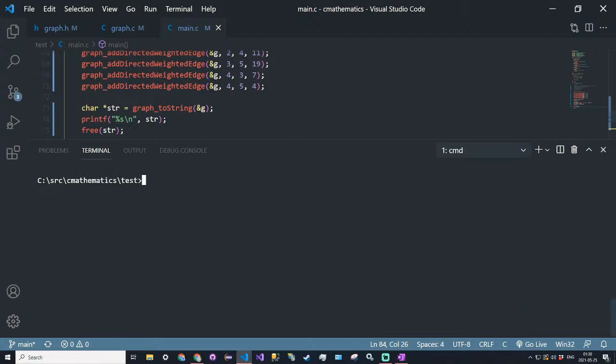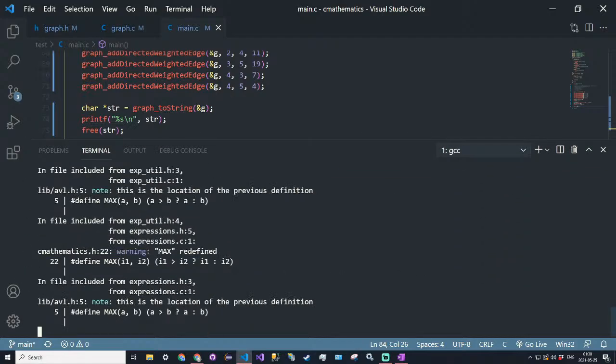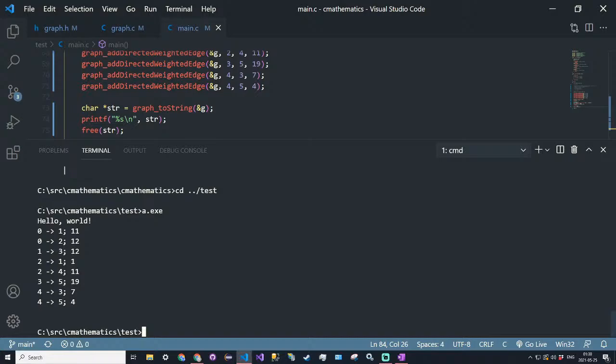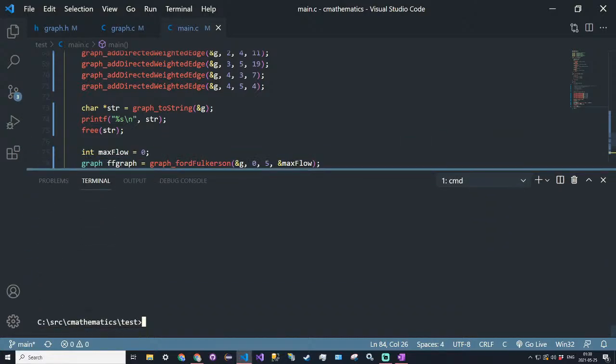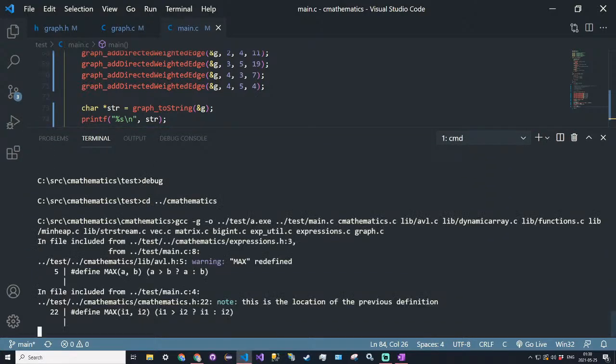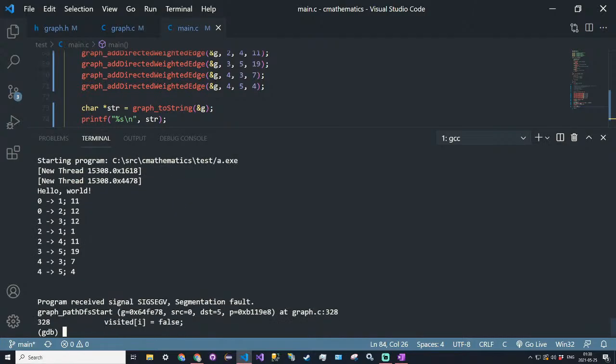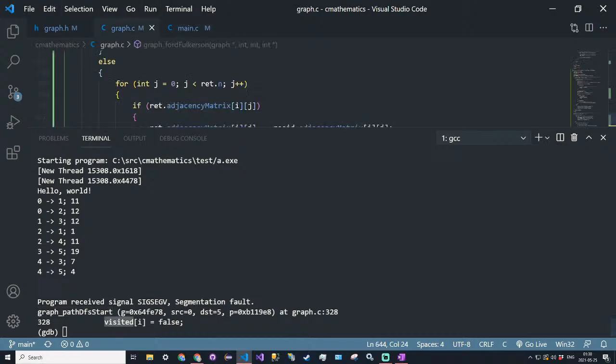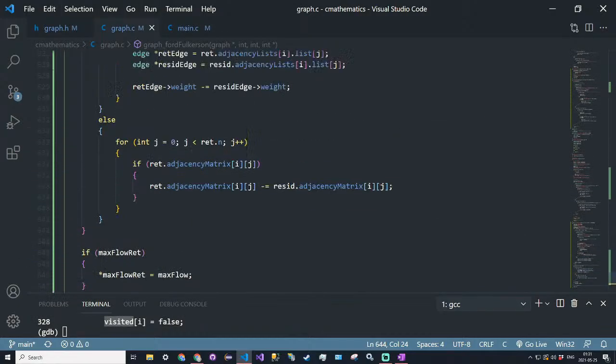So if I am right, we should just get the original graph. Oh, no, we did something wrong. Great. Segmentation error. Alright, segmentation fault. Path DFS. Alright, perfect. It's not the actual algorithm. Visited at I is equal to false.